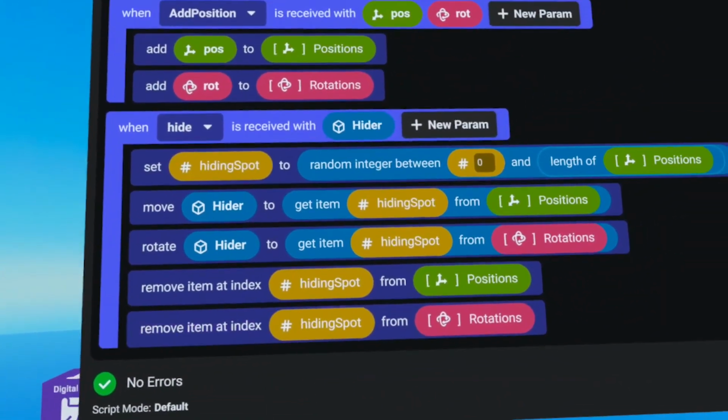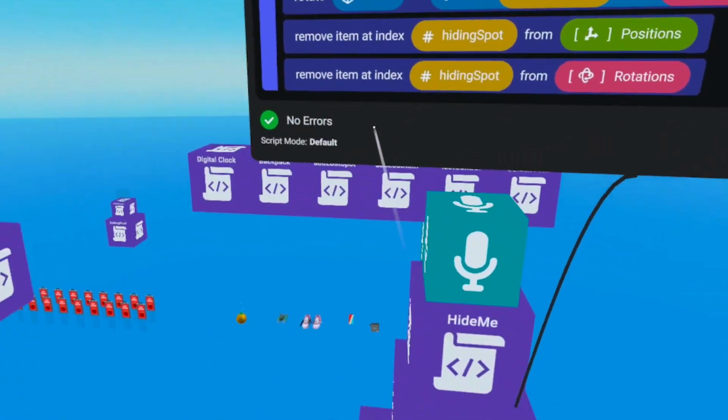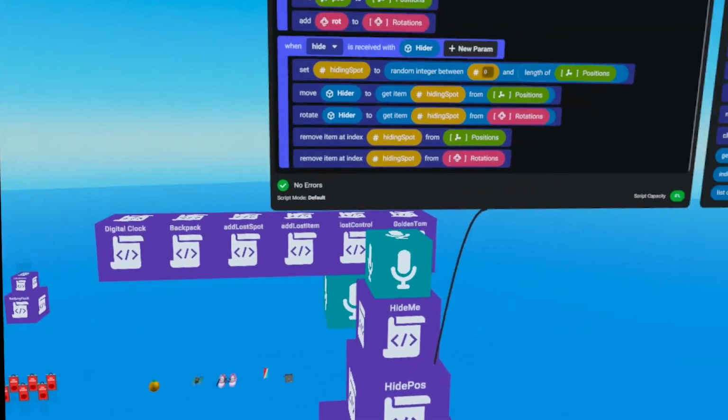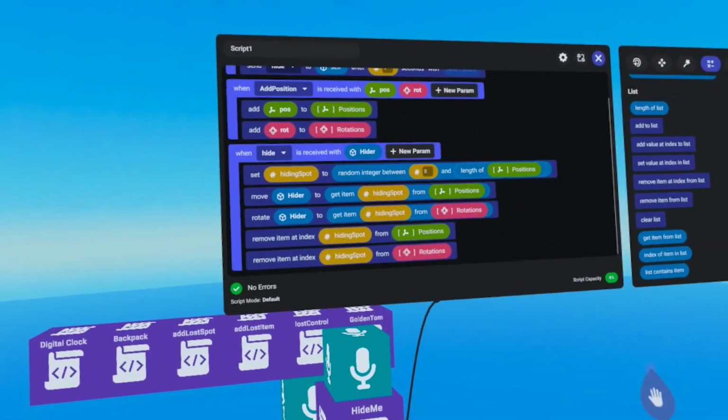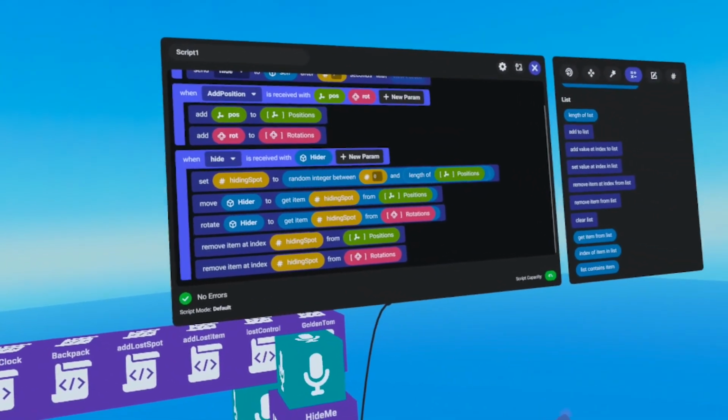So what this is going to do is remove that position from the list every time we hide an object. So as long as you have fewer objects than you have hiding positions, this is going to work great. Now you could stop there, but you might consider resetting at a future point, and I want to quickly show you how you can reset.